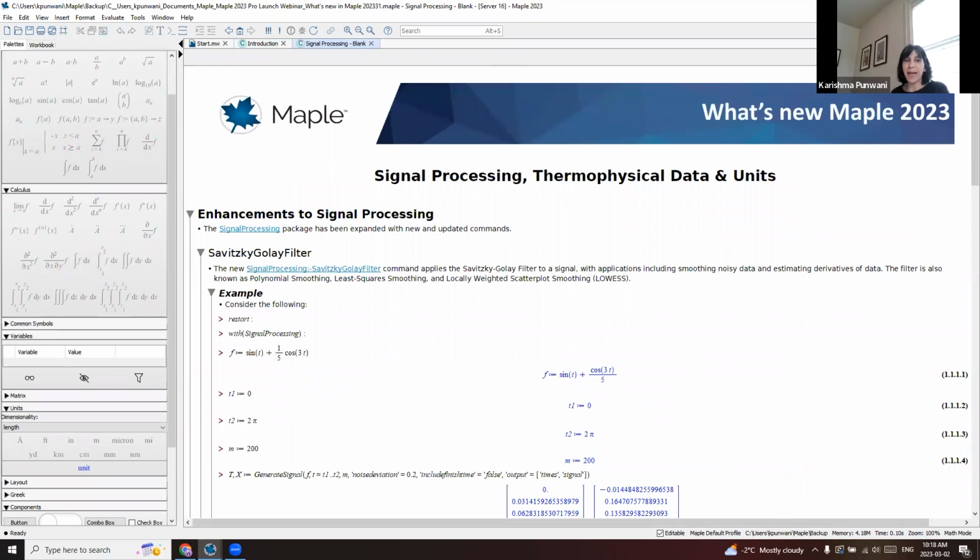So the signal processing package has been expanded with new and updated commands. And so the first one that I want to talk about is the new signal processing Savitzky-Golay filter. And apologies if I pronounce that incorrectly. If Samir was here, he would be able to correct me, but I found this really interesting. So that's why I picked this application. So the command applies this filter to a signal, and what it does includes smoothing out noisy data and estimating derivatives of data.